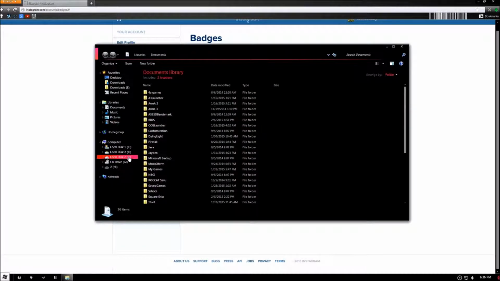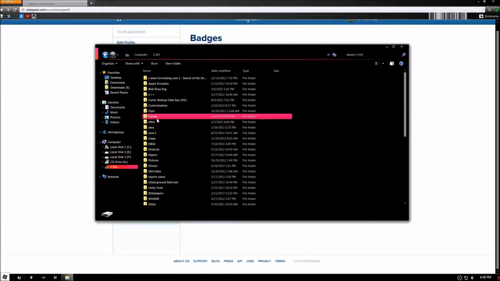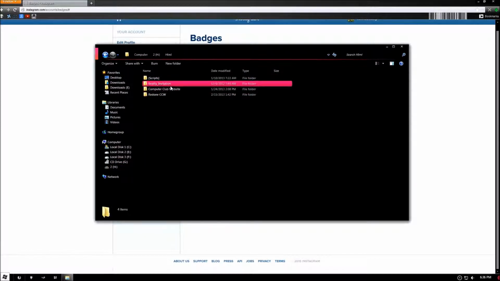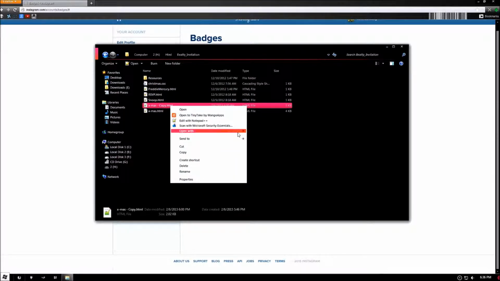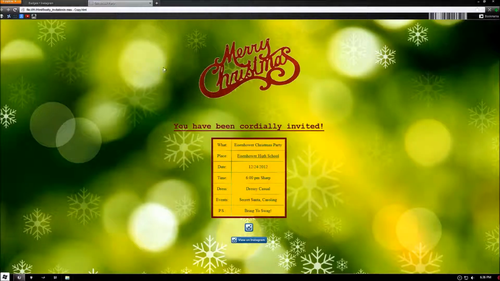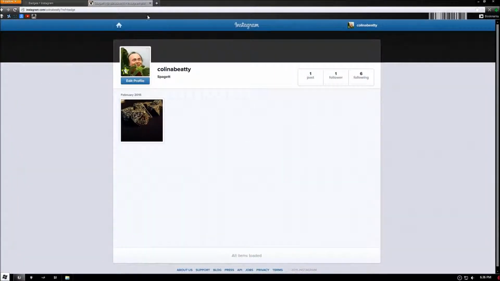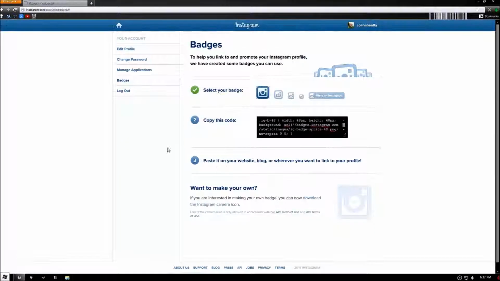I've done this. Let's see where I threw this. Just for an example, this is a website I made back in high school, like 3 years ago. But I threw the buttons on the bottom. They just pop up just like that. And you click it, it goes right back to Instagram, which I thought was pretty neat.